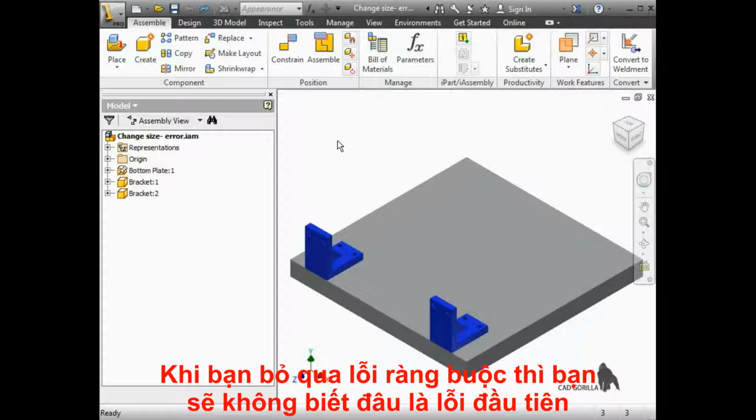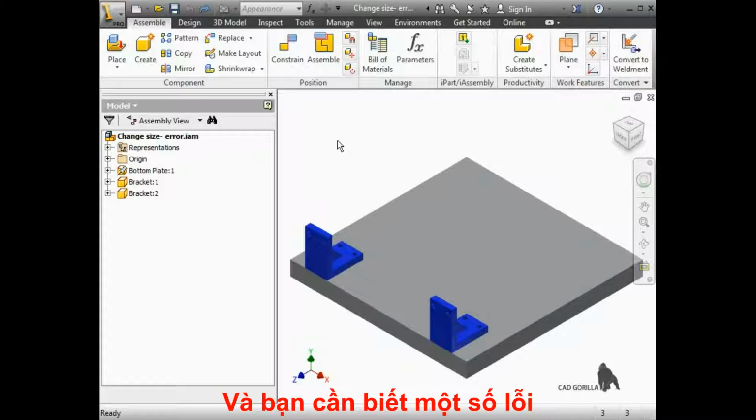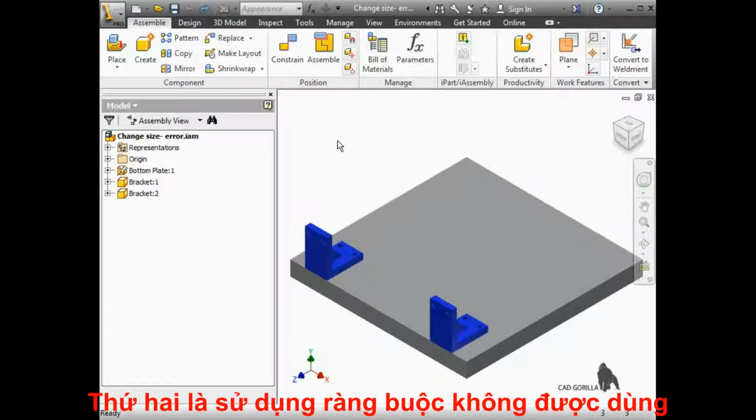Typically, when an error is ignored, it's because the user does not understand why the error occurred in the first place. Let's take a look at some common trouble areas you should have in mind when working with assemblies. First, it's a good idea to avoid creating redundant constraints. In Inventor, redundant constraints are not reported as errors. This can lead to a bad habit of creating too many constraints that do nothing for you at all.